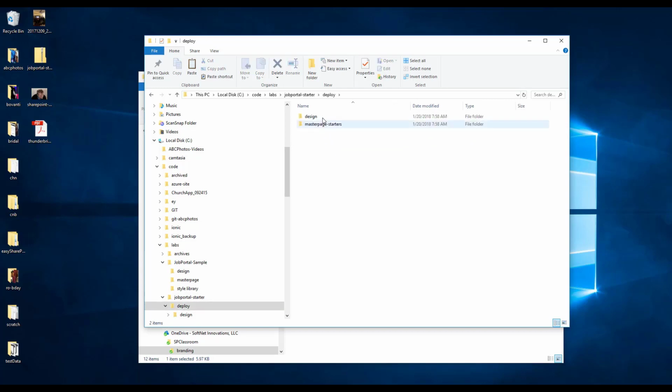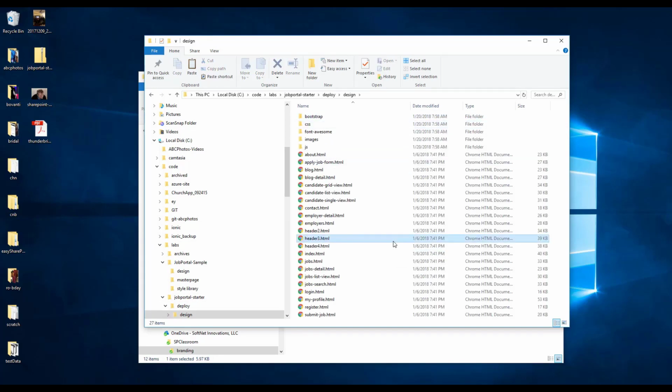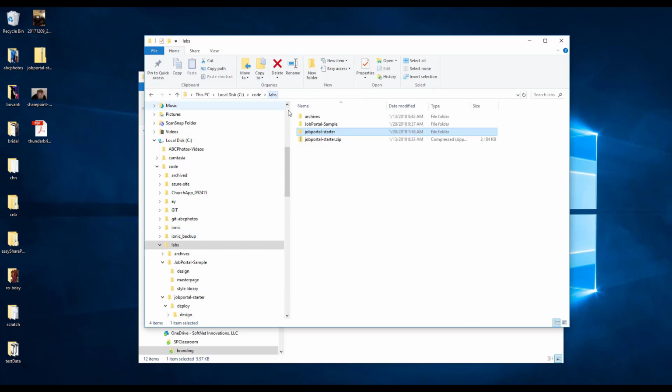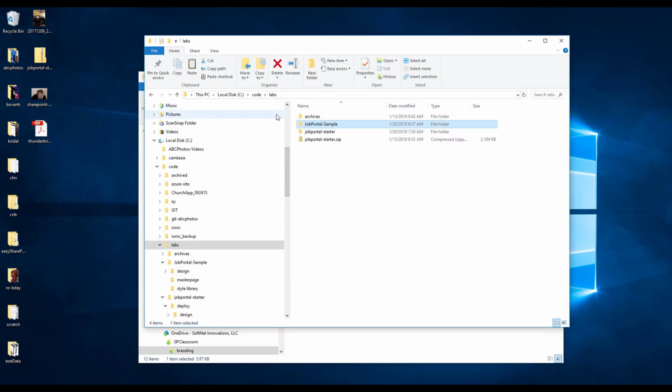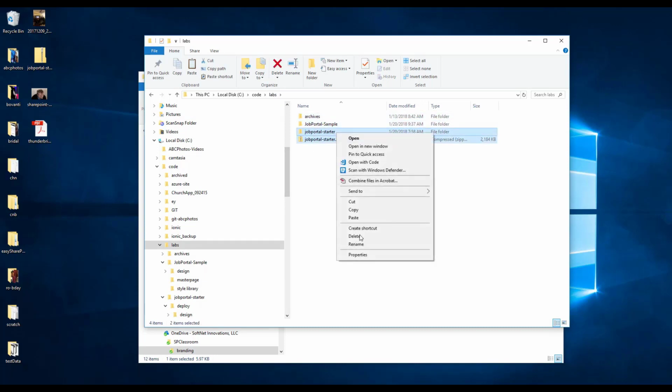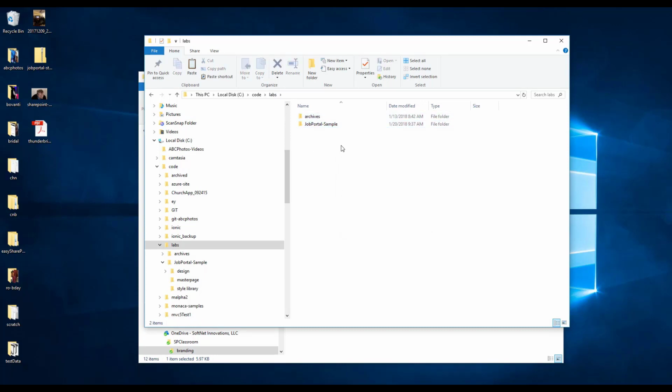So if you go to starter, deploy, the design, I'm going to get all the design files out. I'm just doing a select all, copy, go back to the labs, sample, design, and let's paste this in. Okay, all right, so once we have our job portal in there, we're good to go. I'm going to delete these extra files. I hate noise, right? Try to keep things as simple and clean as possible. If I have to revert back to that zip file, I have it stored here on my desktop, so I'm not concerned about losing that piece.